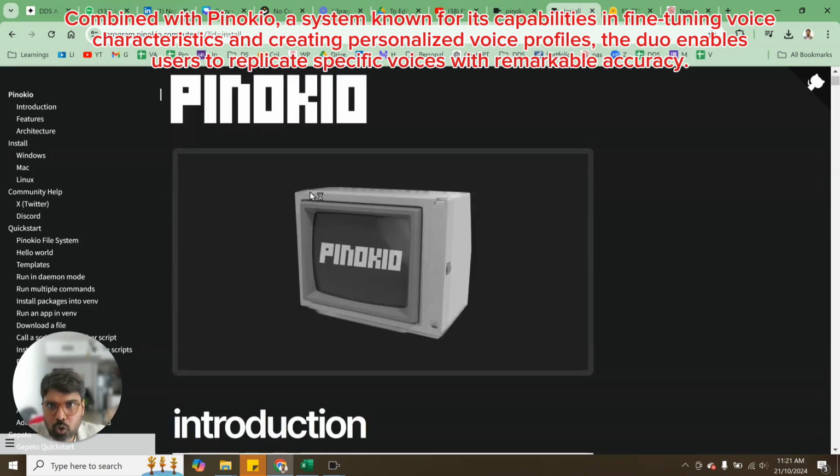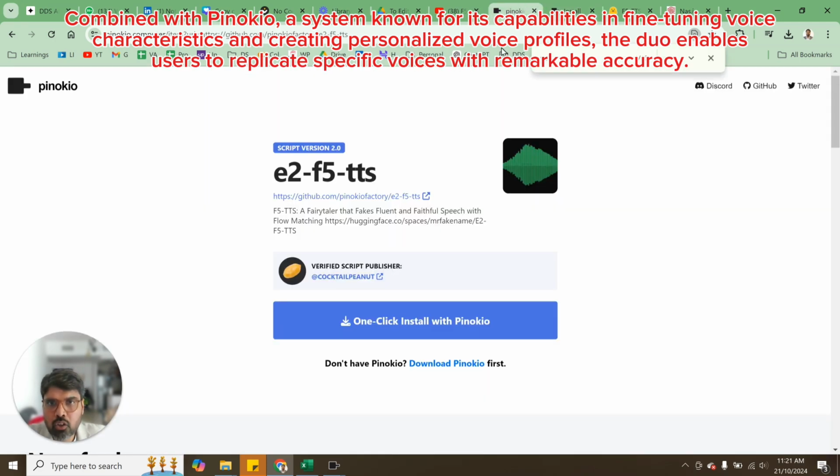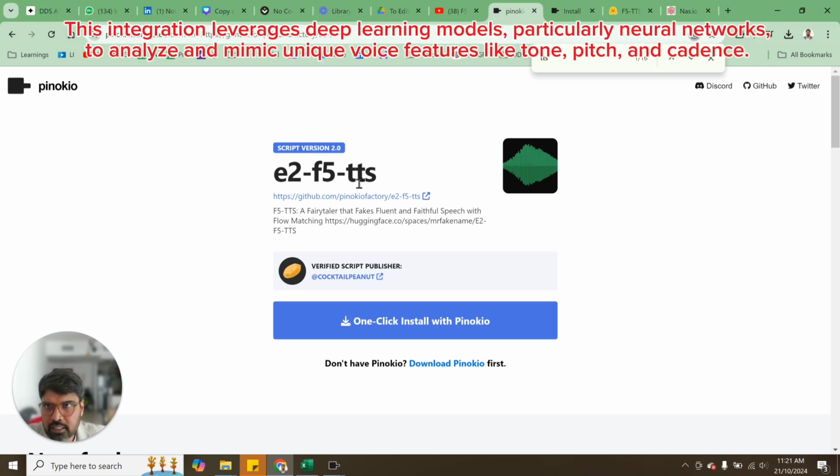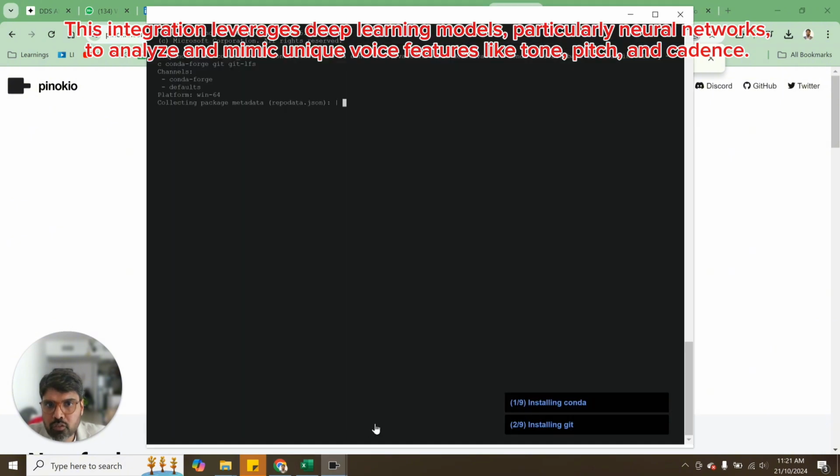So in Pinokio, there are a lot of softwares that you can download without much of a headache. We have this E2/F5 TTS, even Automatic1111 for Stable Diffusion, which takes most of the time. So for doing this, we have 9 steps that we need to do.